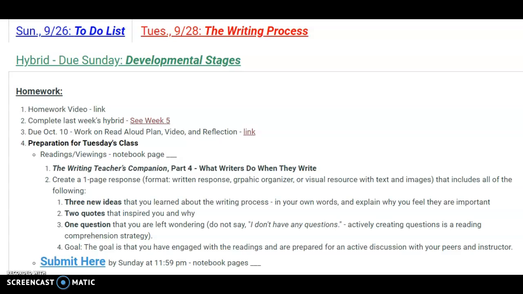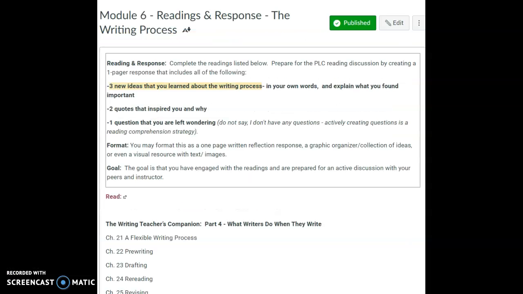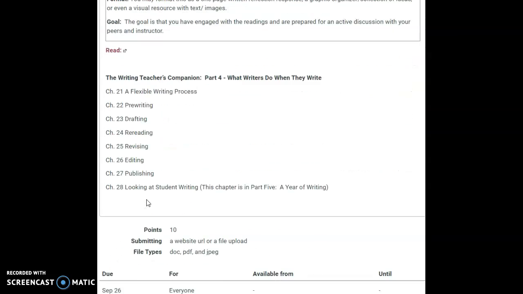And then the new homework for the week will be to read part 4 in the book for this class. I put the directions here as well. New ideas, 2 quotes, 1 question. If you also go to the submission link down below here, it has all of the directions as well. So just in a page in your notebook, what are 3 new ideas? 2 quotes that inspired you and a question that left you wondering.